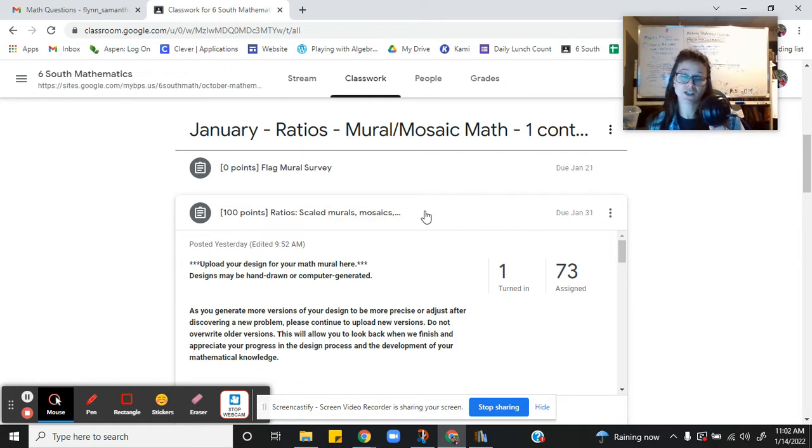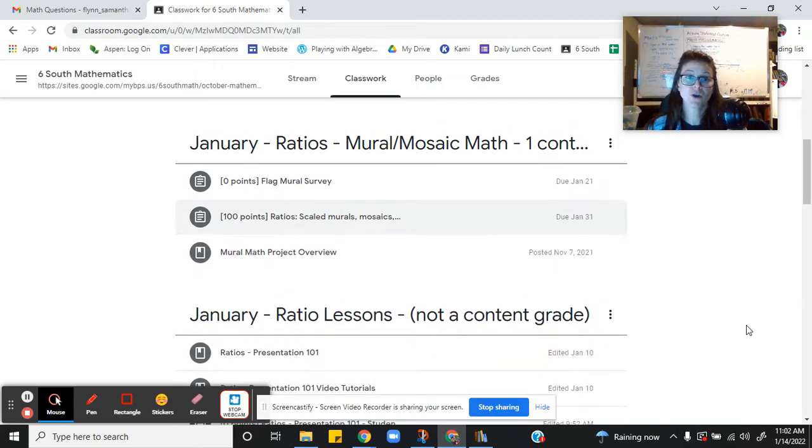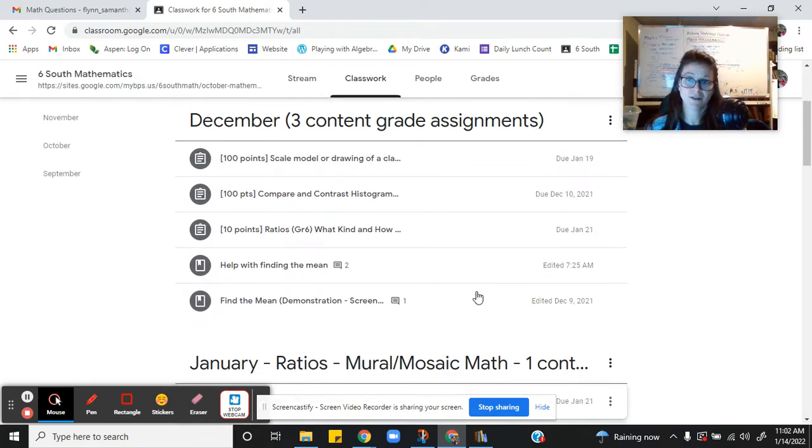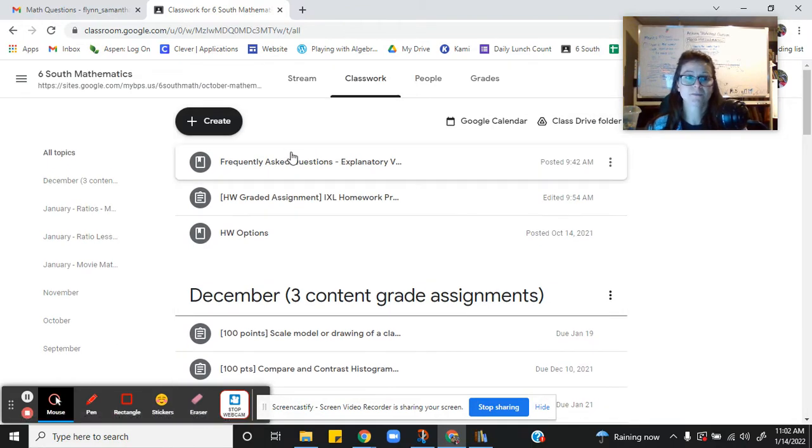So if you are finished with everything else and you want to work towards content points first before doing the additional activities marked 0 points, then this would be a great place to work. That is an overview of the classwork section of our current assignments.